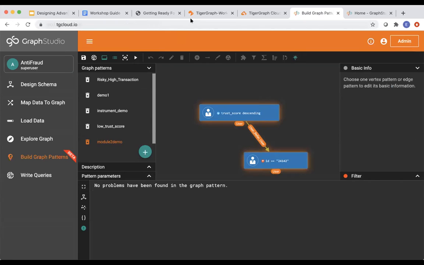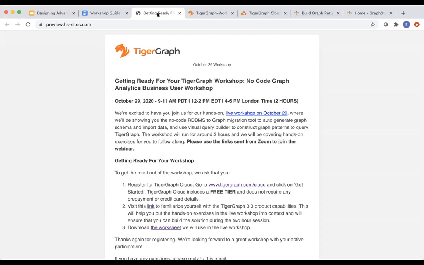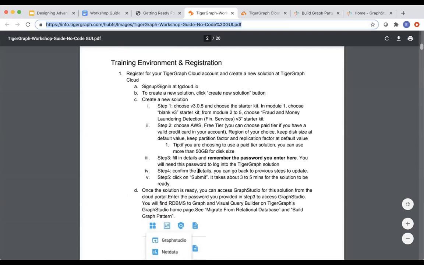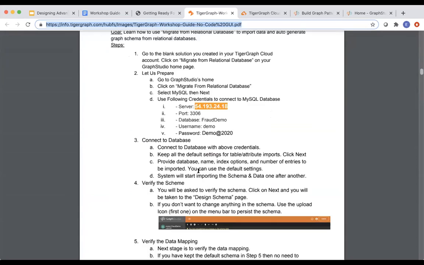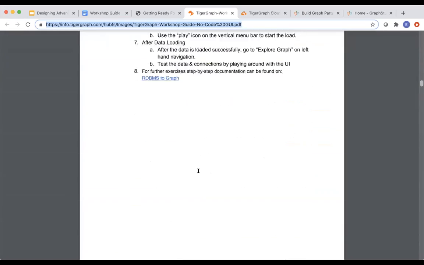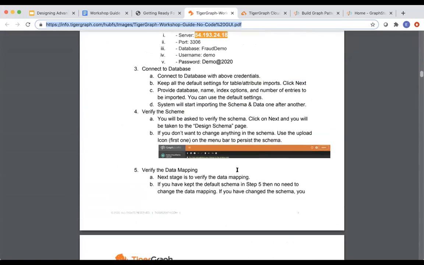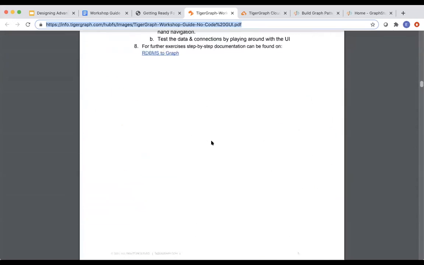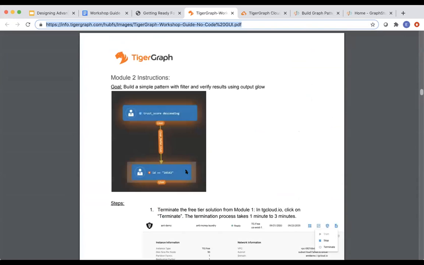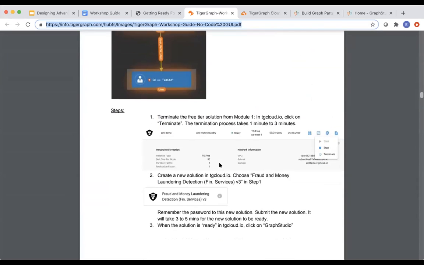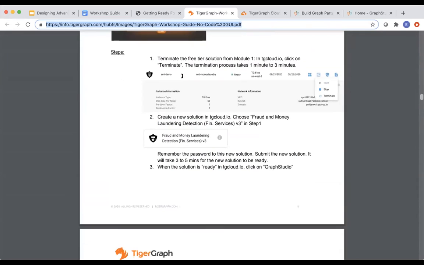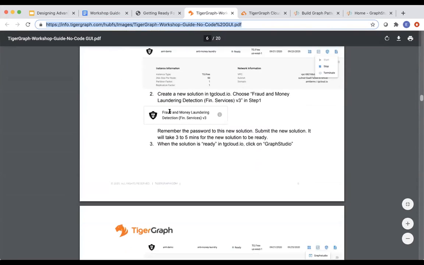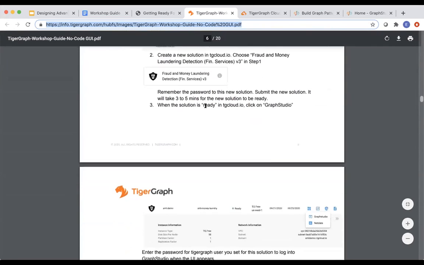And again, let's take a look at the workshop guide that you should have received in the chat or in your email. Hopefully you already somewhat finished module 1. Let's go to module 2. This is the one that you will be building. And again, just to remind you, if you want to keep using a free tier solution, follow these steps to terminate and restart this starter kit.